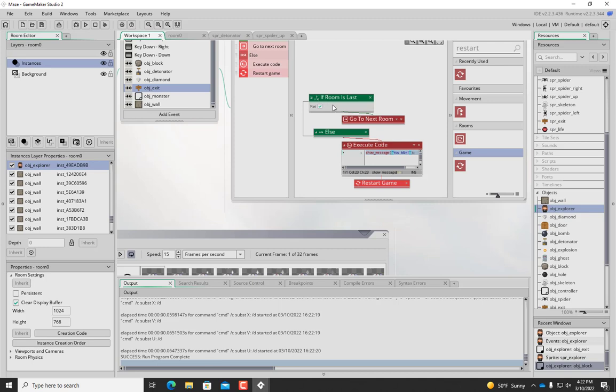First, check to see if your room is the last room. If it's not, then go to the next room, because you're not on the last room yet. Otherwise, if there is no next room, that means you're on the last room and you got to the exit, so you must have won. So you can tell them they won, and then you restart the game.